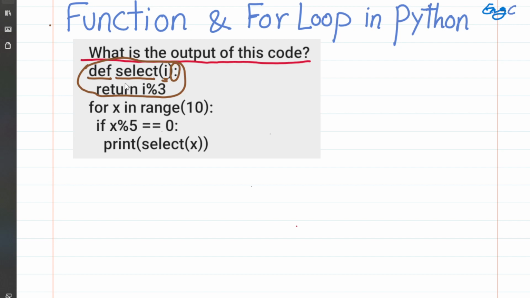And then this function, whenever it's called, grabs the argument or the parameter I, and then it would return I modulo 3, which means the remainder of dividing I by 3 is reported back. For example, if I is equal to 5, then it will return 5 modulo 3, which means 2. Okay, so that is the meaning of this function.